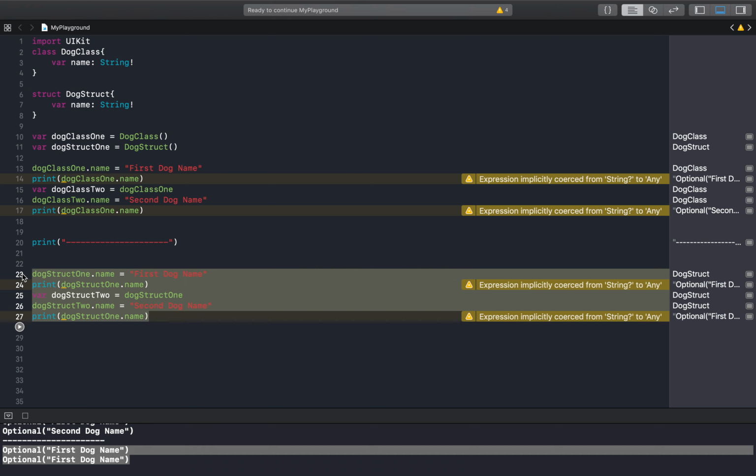So this is how structs and classes differ, and how using a struct can be a lot safer, especially dealing with a model object, especially when referring to a database or a JSON object from a web service.